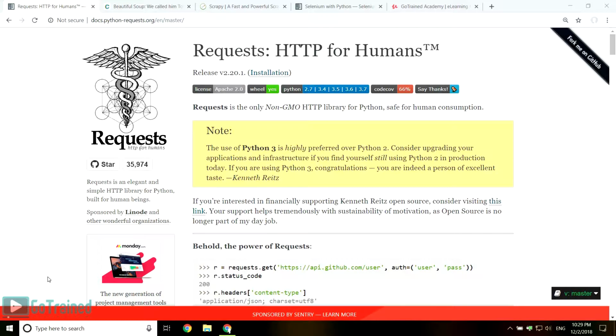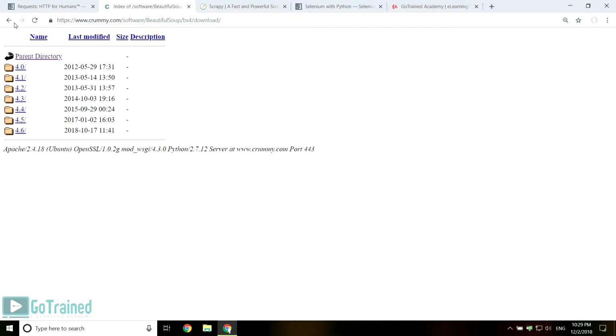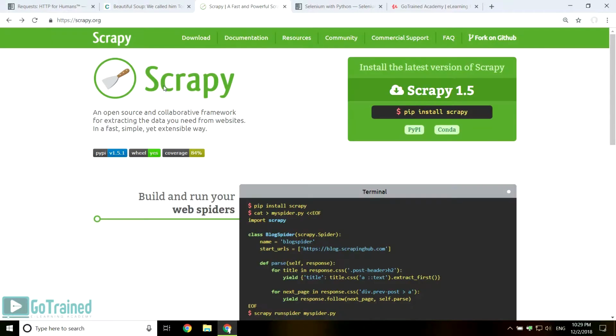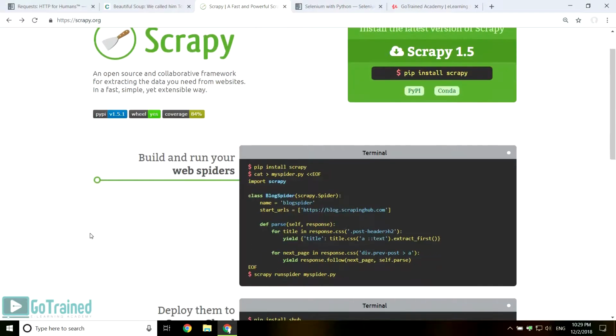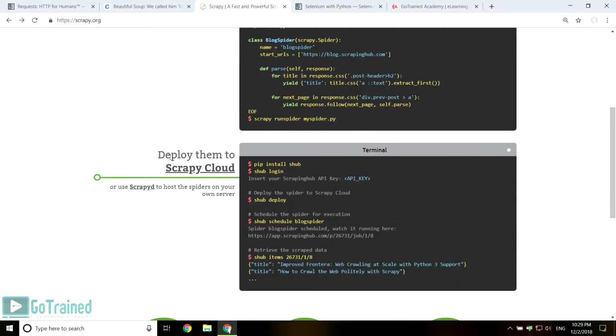We studied two Python libraries used for web scraping, Requests and BeautifulSoup. So let's have a quick overview about other popular Python web scraping libraries, mainly Scrapy and Selenium. Scrapy is a powerful Python framework for web scraping and crawling. Scrapy handles a lot of common functionality usually needed, so developers don't have to reinvent the wheel each time.